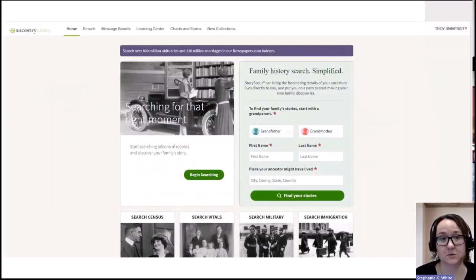And that's going to take you to Ancestry's homepage. You'll know you're in the right place if you see Troy University in the top right corner of the screen. If you do not see Troy University, then you're not in the right place. You can't just Google Ancestry and get to it. You need to make sure that you go through the library's link that's on our list of databases.